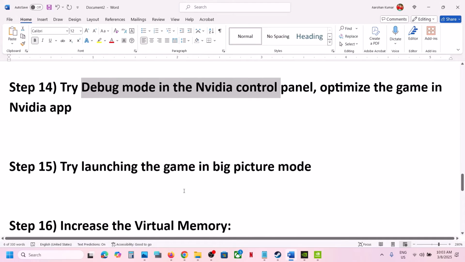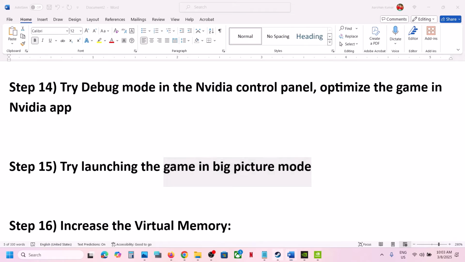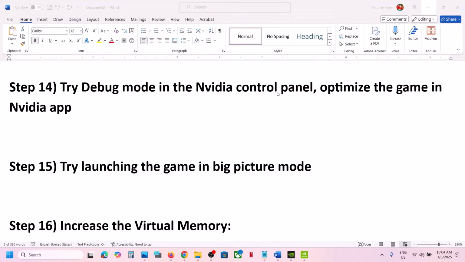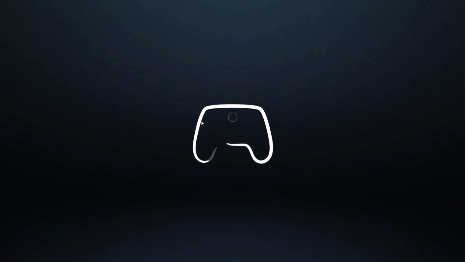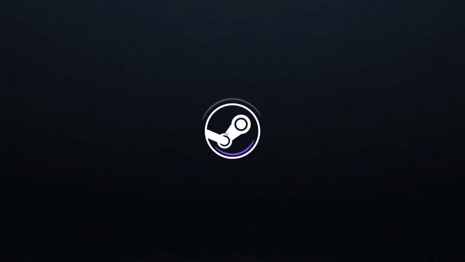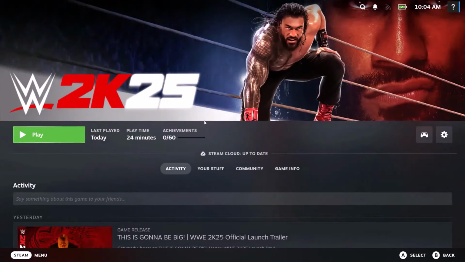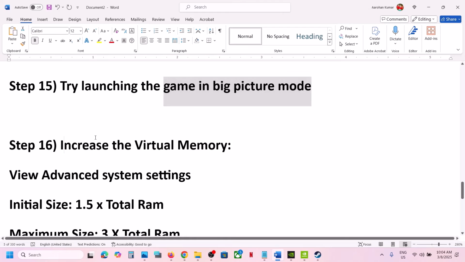Next step is to try launching the game in Big Picture mode. Over here at the top right on Steam, you will see the enter Big Picture mode icon. Click on it, and once Steam is in Big Picture mode, you can just launch the game from here. You can click on play and then check. Now the next step is to increase the virtual memory.